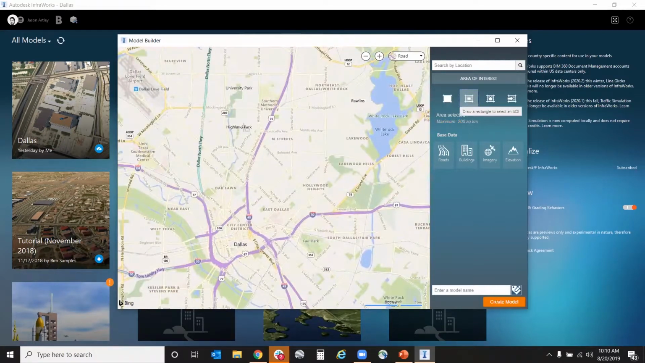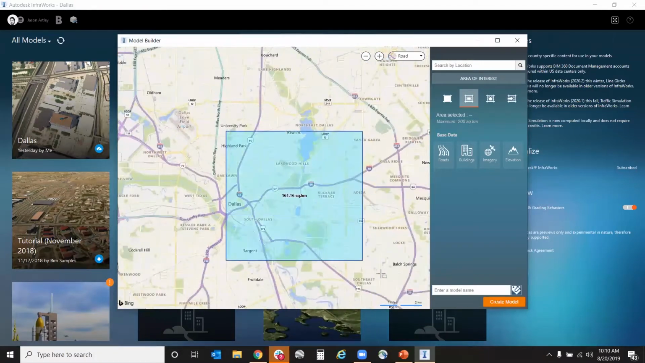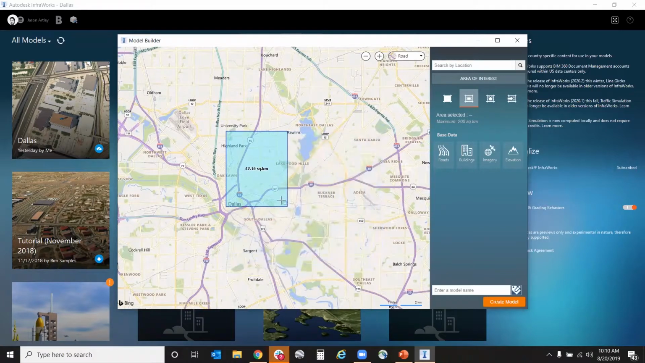I can choose my area of interest. And as long as it's within 200 square kilometers, you'll see how the text there changes to red when I get too big. I can choose my area, give it a name, and hit Create Model.